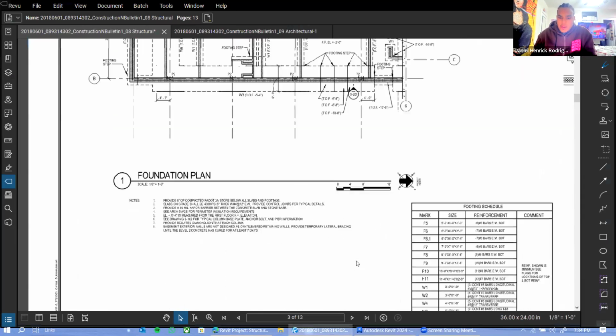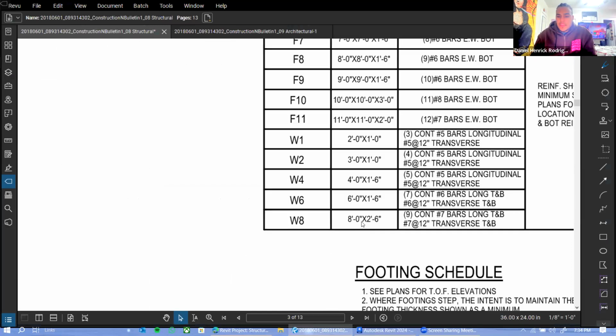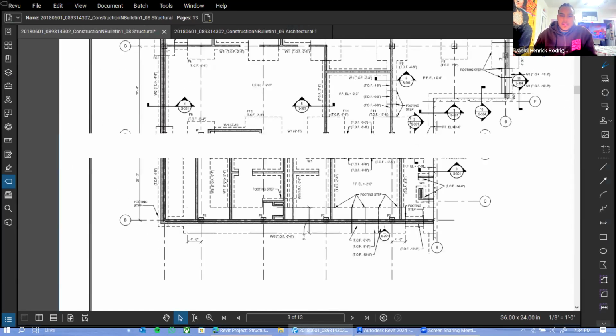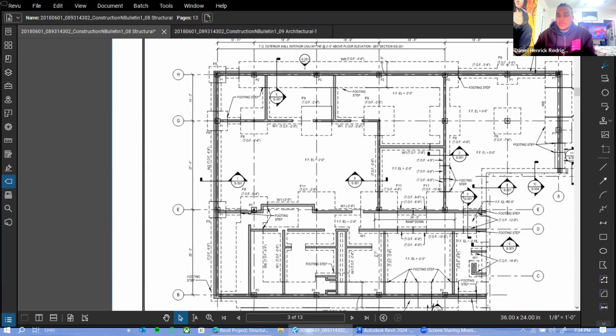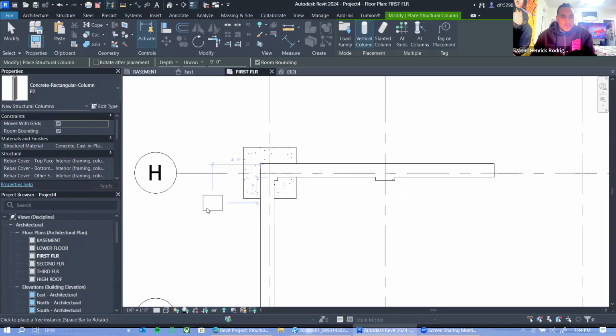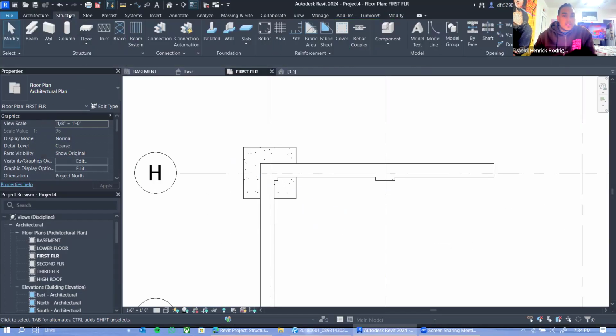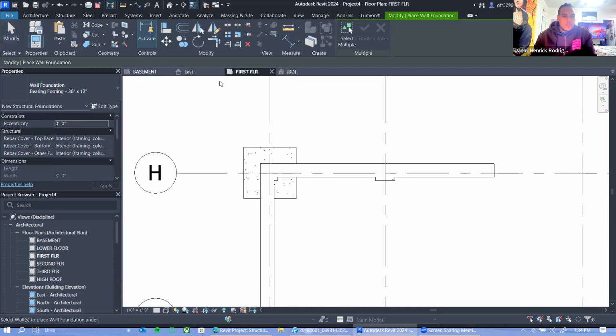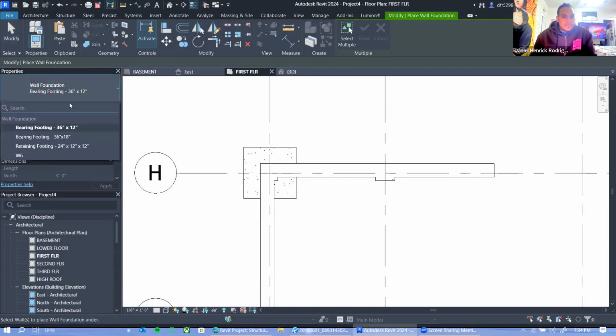And if we scroll down right here, the W8 is 8 feet wide by 2'6" deep. And then the length is however lengthy the wall is, of course. So we have 8 by 2'6". So I'm going to go ahead towards Revit here. I'm going to click on structure, wall, and then the footers are here.